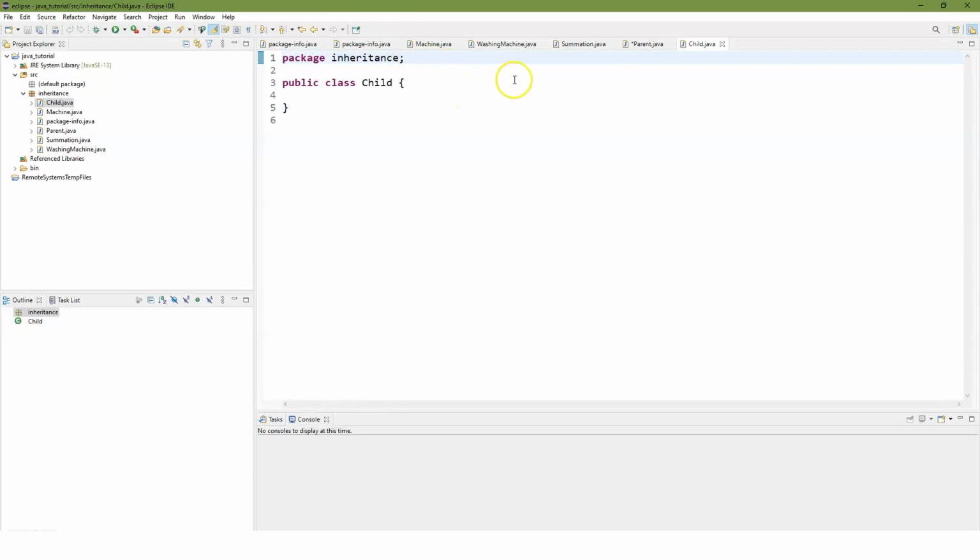And for this child class, we want it to go ahead and extend the parent. So inheritance, there's our extends on there. Oops, let me retype that. All right, extends parent. So now the child class is part of the parent class.